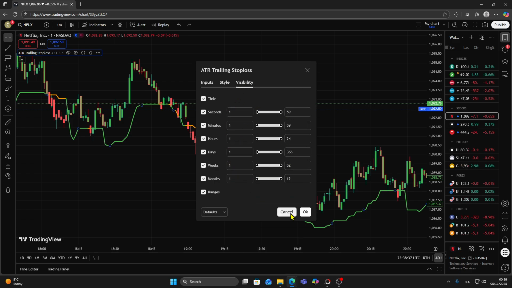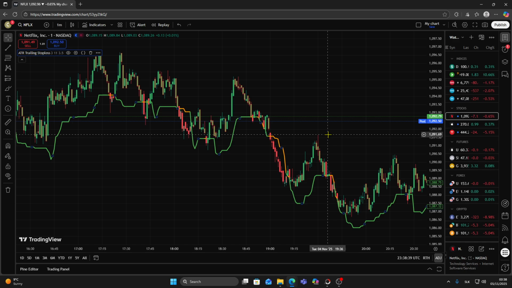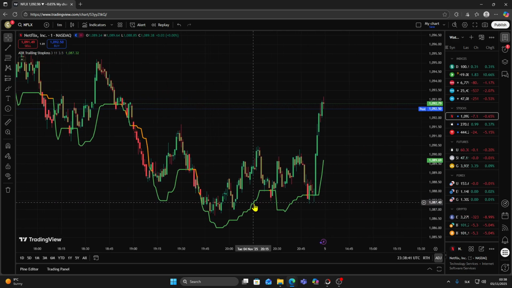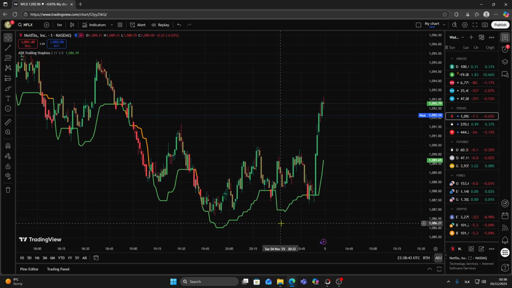So that is how you add and customize the ATR Trailing Stop Loss indicator in TradingView. This is a really helpful tool for traders who want dynamic stop levels based on market volatility instead of just fixed stop losses.